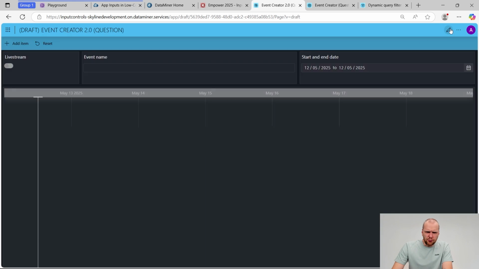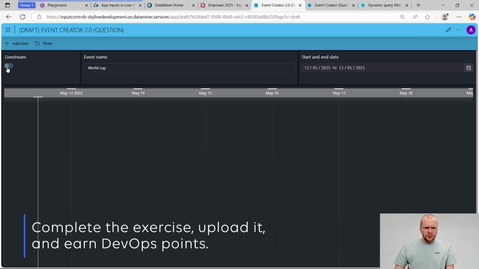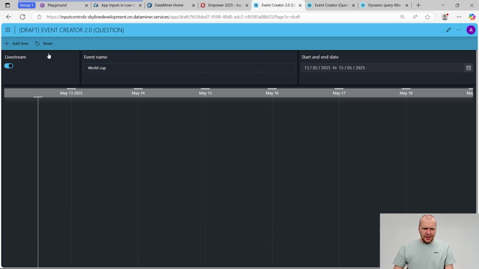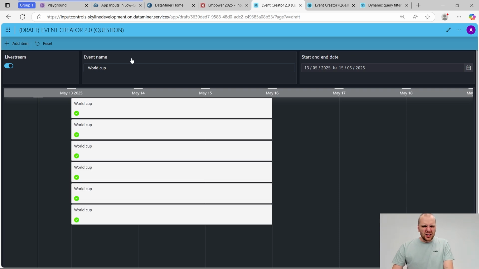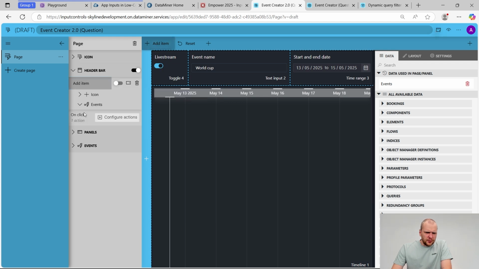So let's have a look at the problem statement. If I go World Cup, and this takes like a few days, I hit add item, okay, I see, I can click this a few times. This is probably not desired. So we want to reset these inputs whenever we click the add item header bar button. So we have the add item. Let's have a look. On click, what should it do?